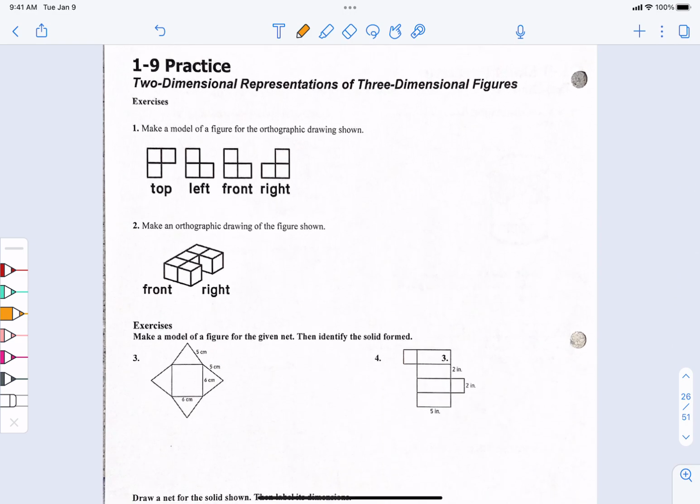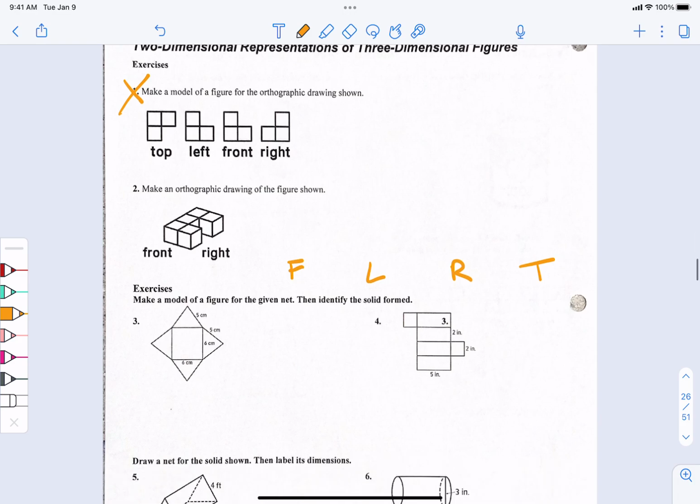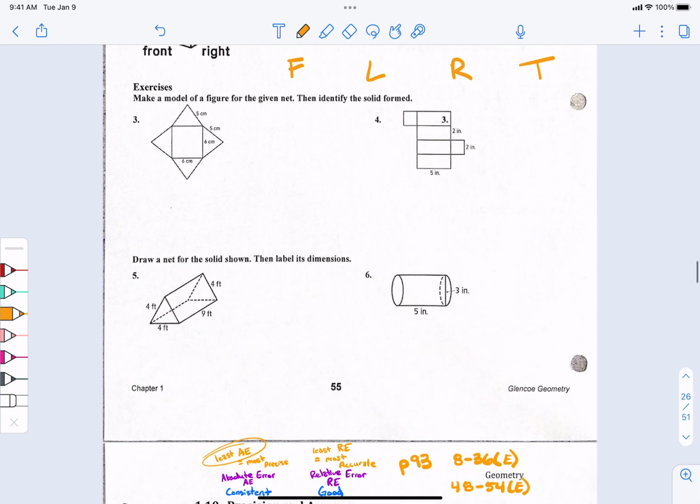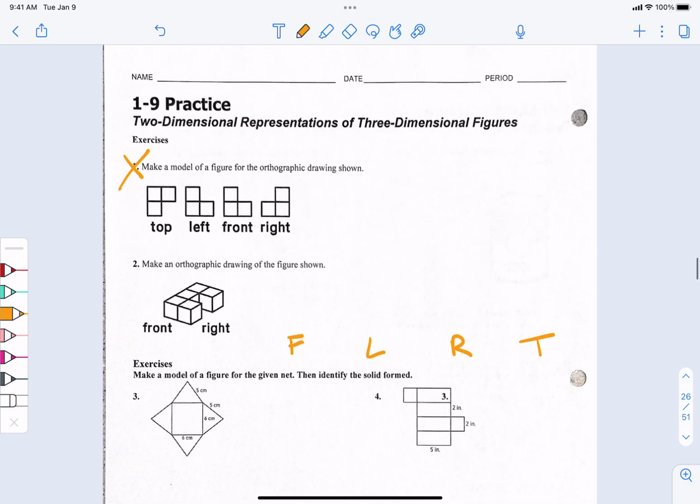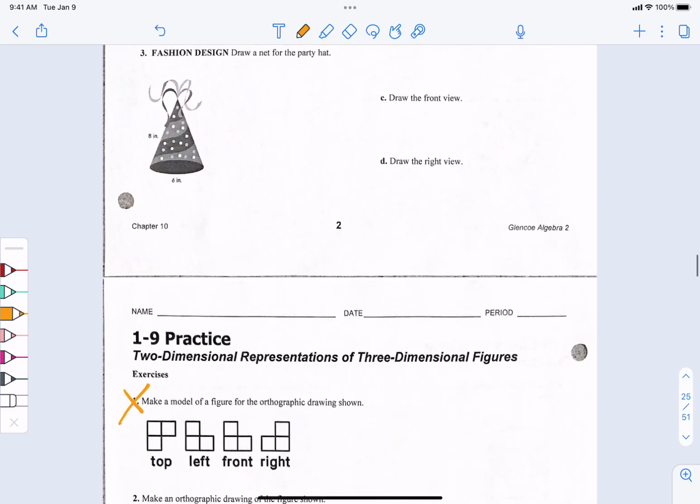On the practice side, we have already done number 1, right? Number 2, you have to do front, left, right, and top, or however you want to do it. Some people do top first. It doesn't matter. So number 2, do those, and then 3, 4, 5, and 6 are just drawing the net and vice versa. So you'll end up doing all of them, but some of them we've already done. Like 1 on this side and 2 on this side we've already done.